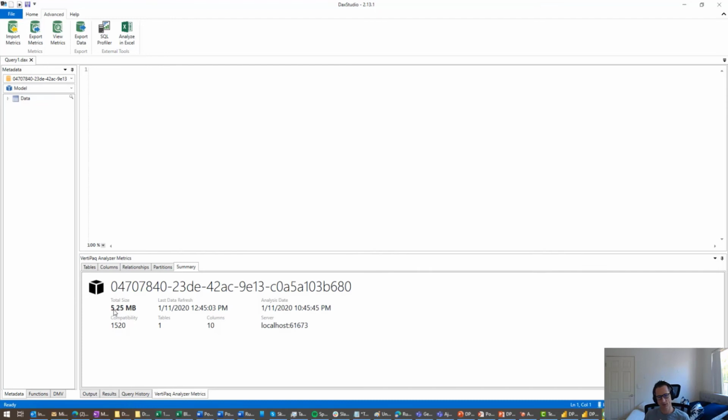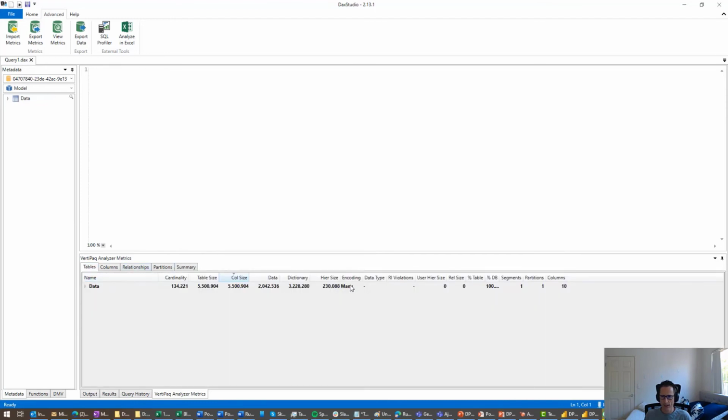If that was originally 18 gigs, it's now using 5 gigs, which makes a really big difference when you're working on larger data sets, which I'm fortunate enough to be working on. Again, let's go into the tables.